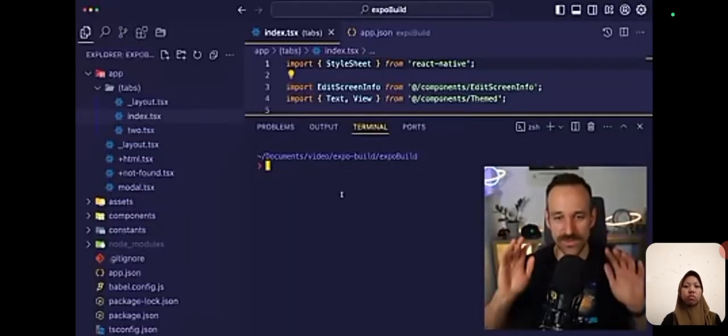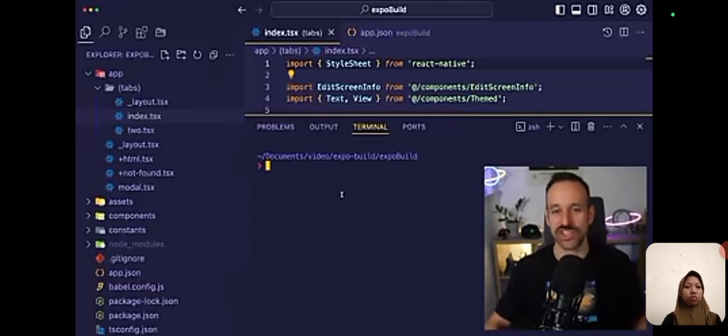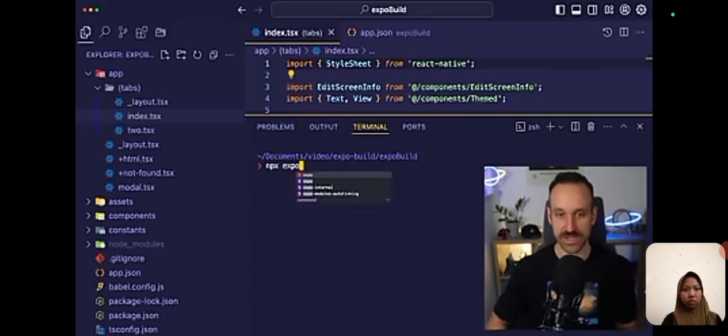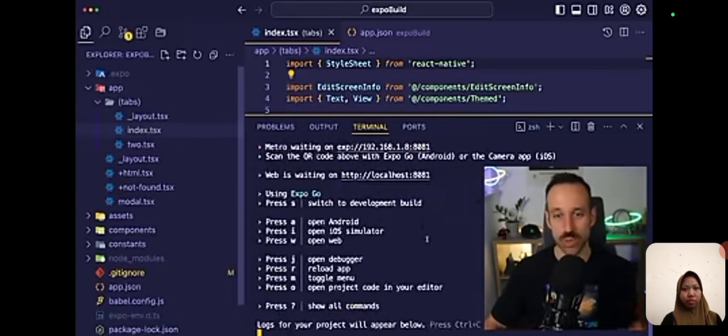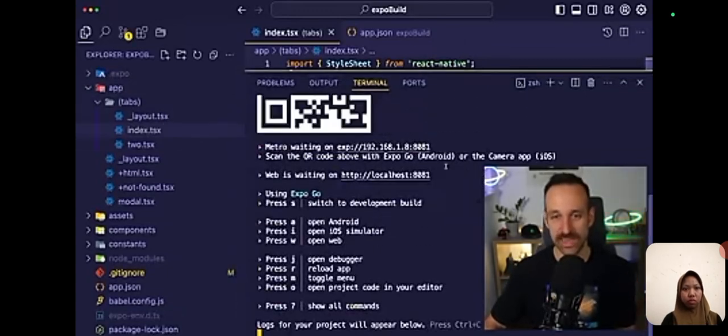So here we go. I have a completely blank new application and we're gonna straight dive into this, because the first thing is so easy. You're just gonna run npx expo and then you can follow this up with start, or you can just do npx expo. This is the easiest way of building your React Native application with Expo.